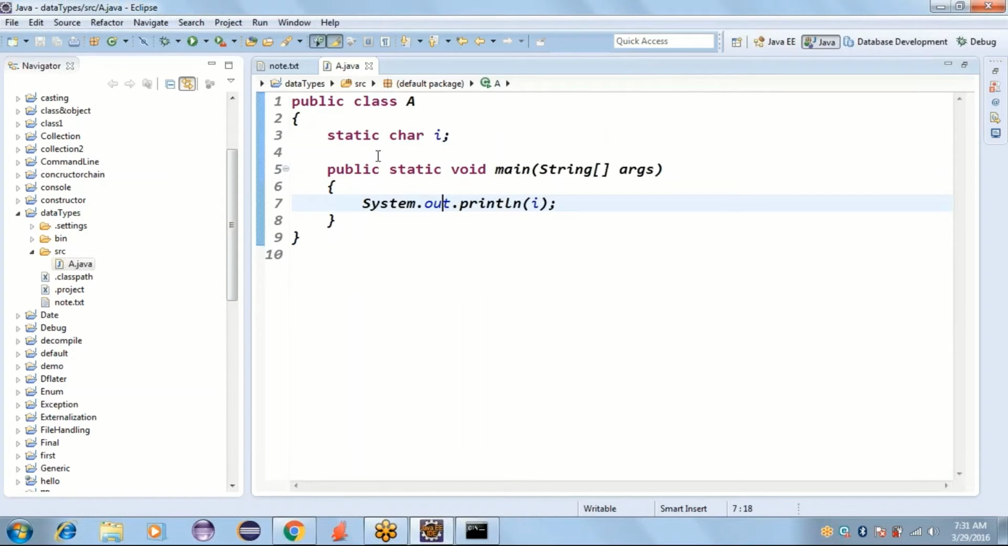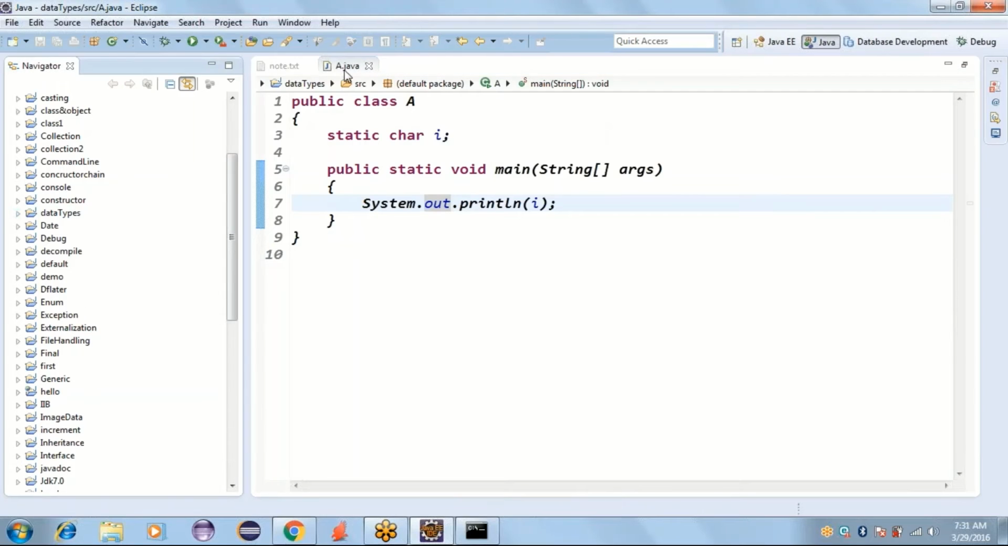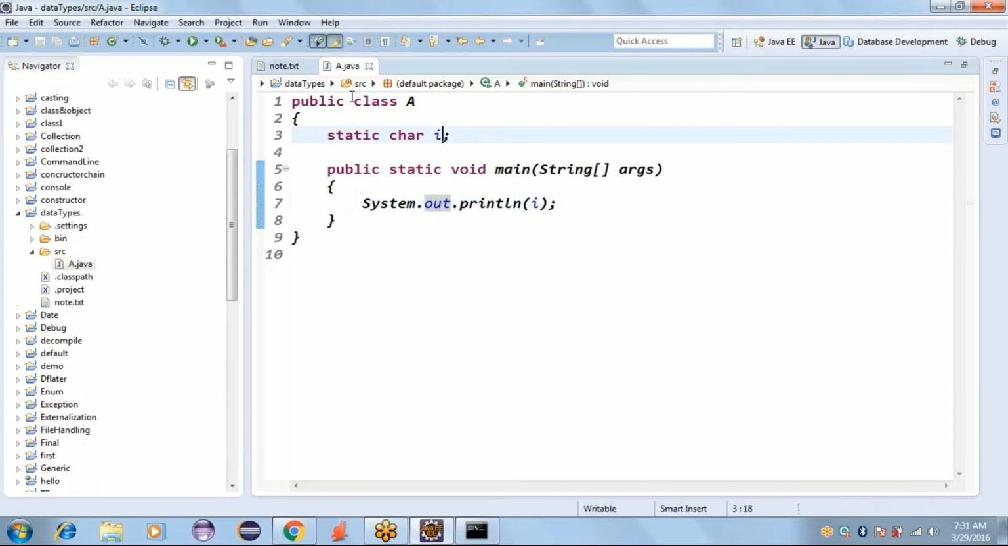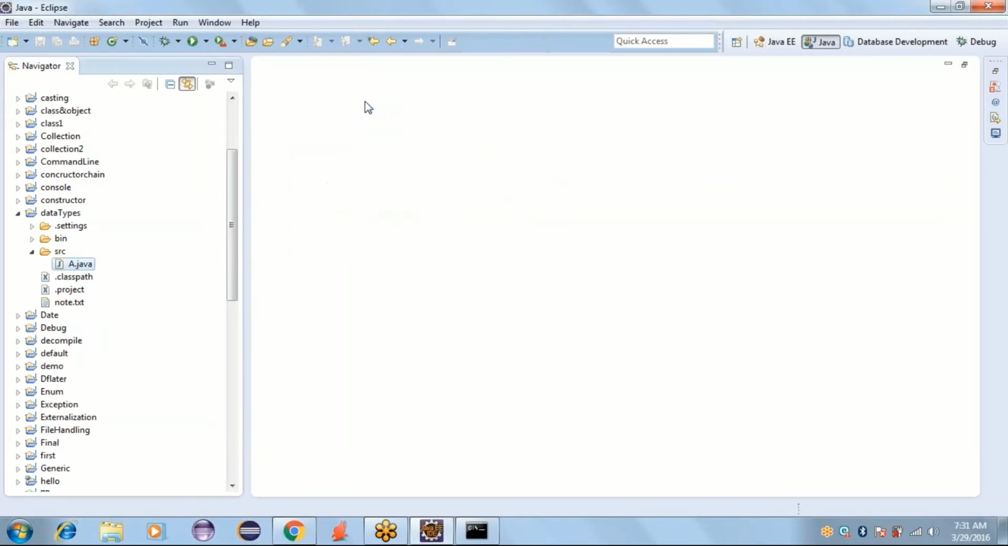Now the next topic is local variable. These are all variables, you know. A variable is nothing but something which changes its value, and whatever we declare and give during declaration is known as a variable.